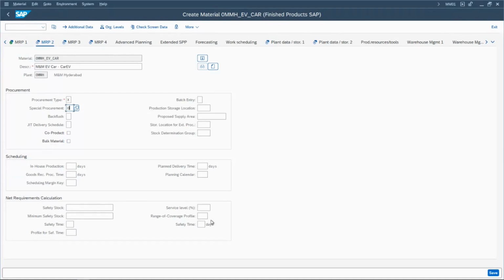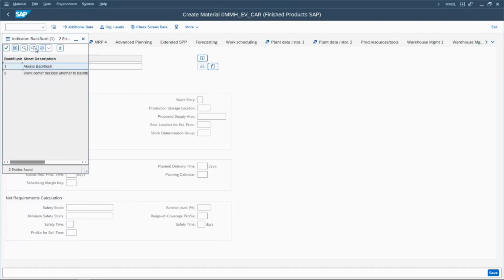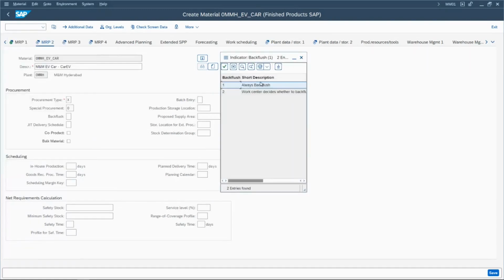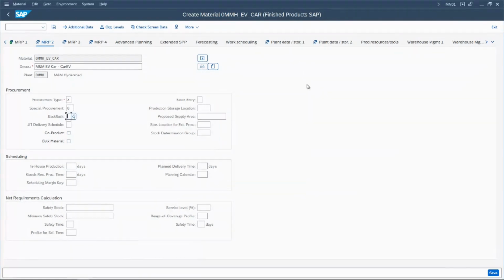So backflush is an automated way of doing that. Once a product cost estimate has been successfully completed, then the system, if enabled for backflush, that means always backflush, will automatically issue all these raw materials from the inventory to the production process. Or the second option is work center decides. That means we can control this from the work center master data as well, which we will see later on. So backflush, in short, is a process which will automate the goods issue from the inventory to the production order after the successful completion of the cost estimates.